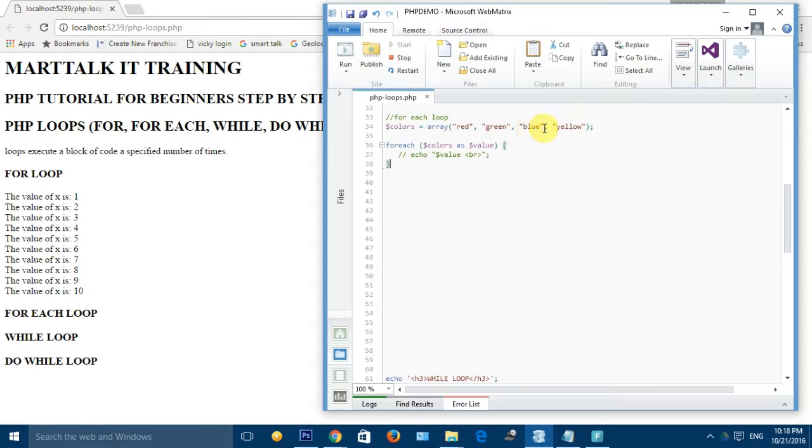Now if we have 3 items, it will run for 3 times, and if this array has 10 items, this for each loop will run for 10 times, and if this array has n number of items, we don't know how many items are in this array. If we are fetching this array from database, then we don't know that how many columns or how many items are being fetched from database. So the loop will run as many number of items are present in your array.